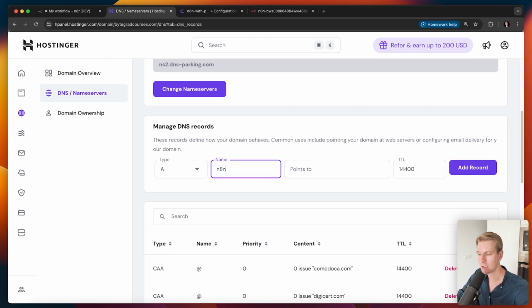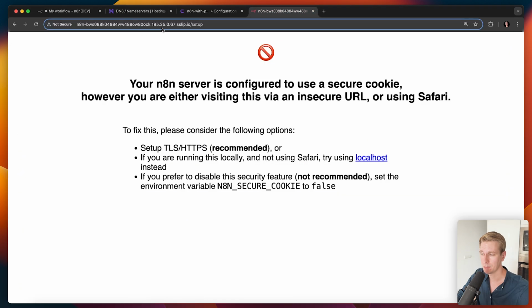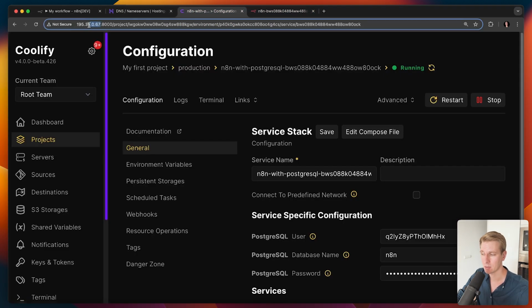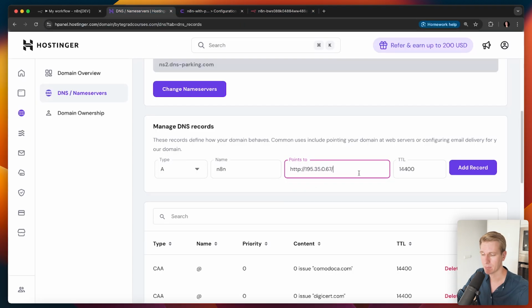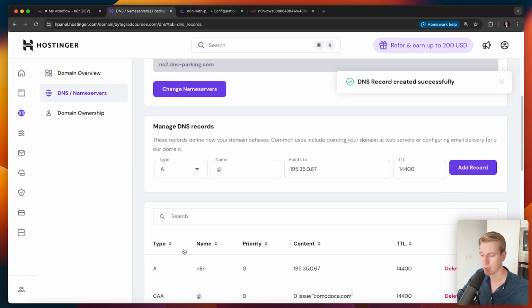However, in this case, I will actually just use a subdomain. I'm going to call it n8n, and this should point simply to the IP address of this server. So I will use that and just point it there. I will remove HTTP and the forward slash at the end. I will add the record. So now that has been added.